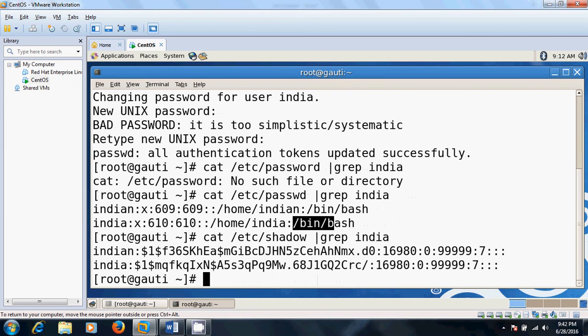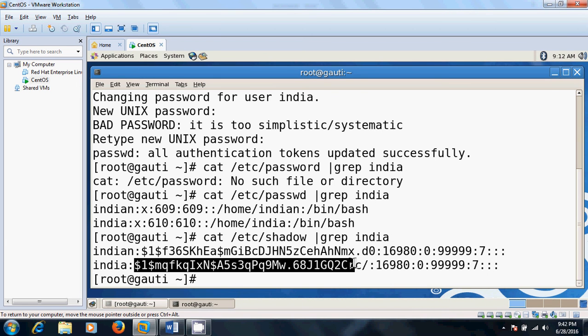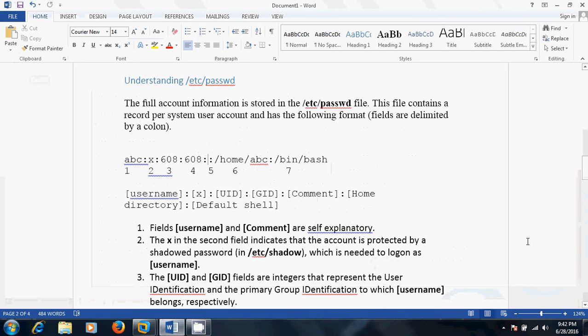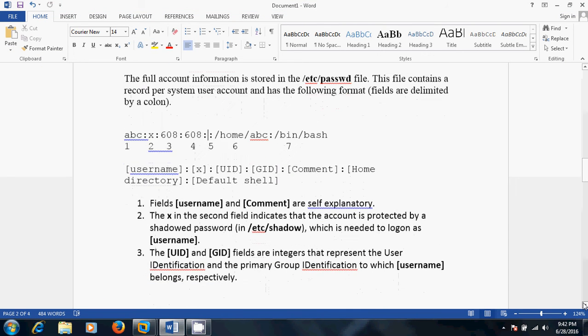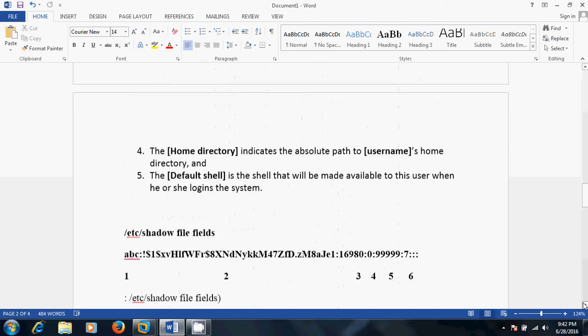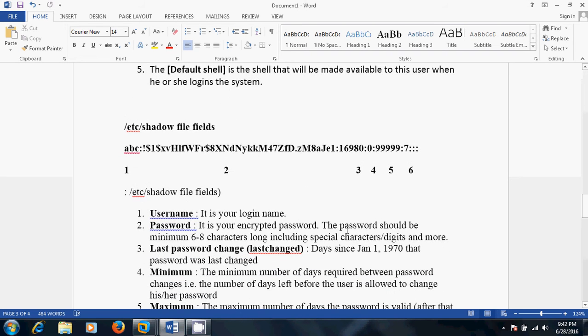Okay friend, see the file name, username, this is the encrypted password. Let's explain better. This is the username, this is the password, this one is minimum. What is minimum? Let's explain.